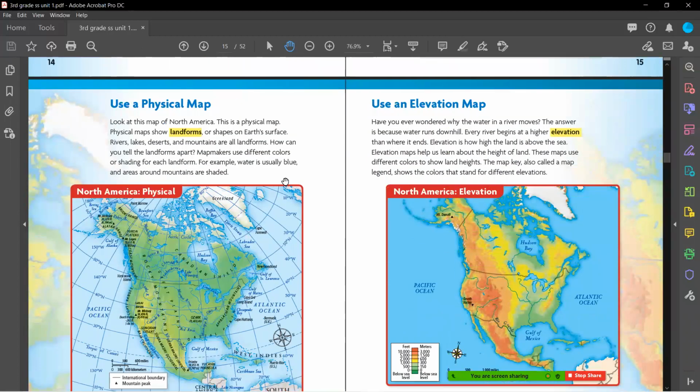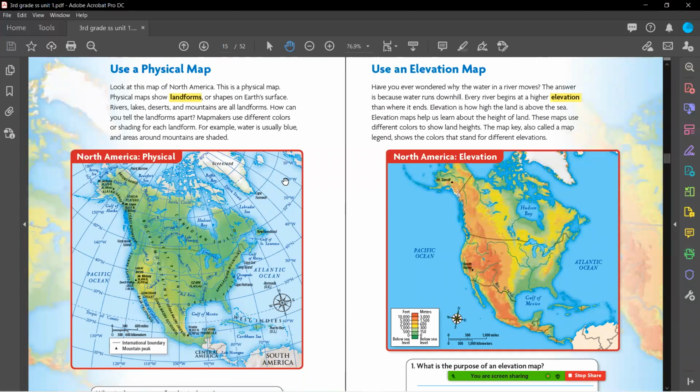Page 16, use a physical map. Now, when we're talking about a physical map, we're talking about a map that shows us what the area is physically like. Does it have mountains? Does it have rivers? Does it have canyons? Look at the map of North America. This is a physical map. Physical maps show landforms or shapes on Earth's surface. Rivers, lakes, deserts, and mountains are all landforms. How can you tell the landforms apart? Map makers use different colors or shading for each landform. For example, water is usually blue, and areas around mountains are shaded.